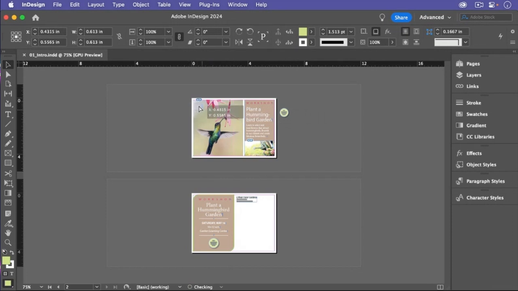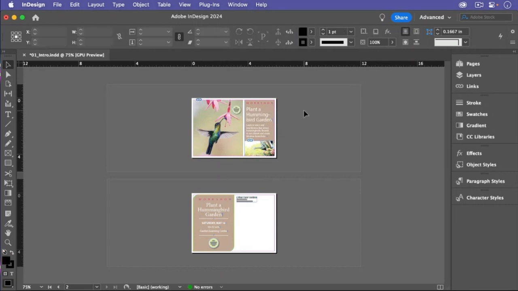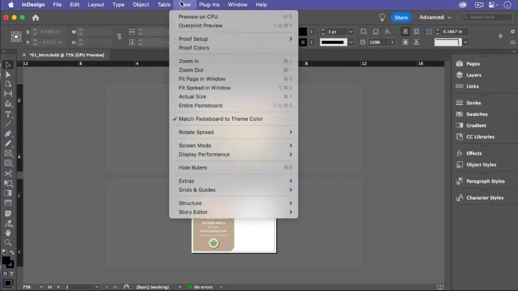Drag the frame from the pasteboard to the document page and see how it looks in various spots. Press Ctrl Z on Windows or Command Z on Mac OS multiple times until the text frame returns to the pasteboard. Now choose View, Fit Page in Window.